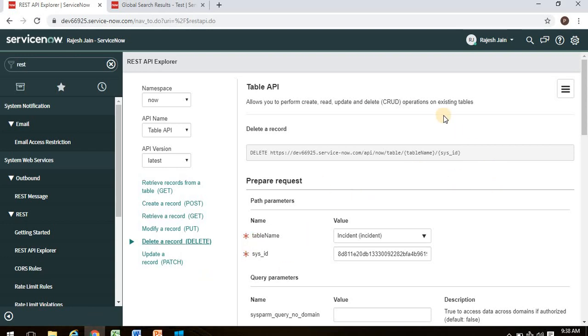So that's all for now. In our next tutorial, we will understand how we can integrate ServiceNow systems. So we'll integrate one ServiceNow with another instance of ServiceNow. So thank you so much.